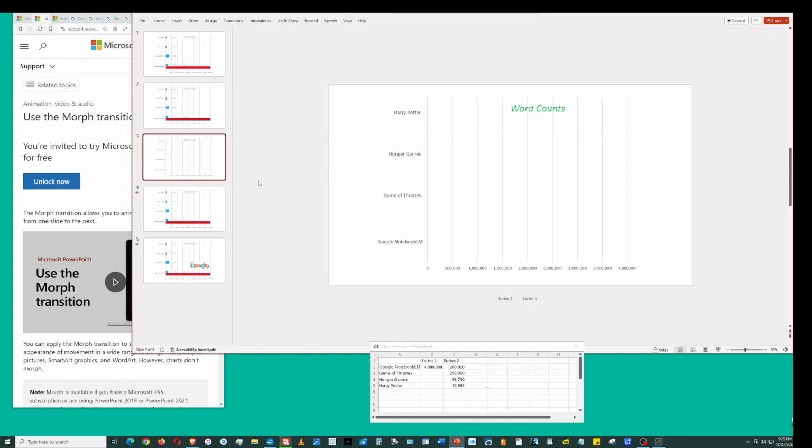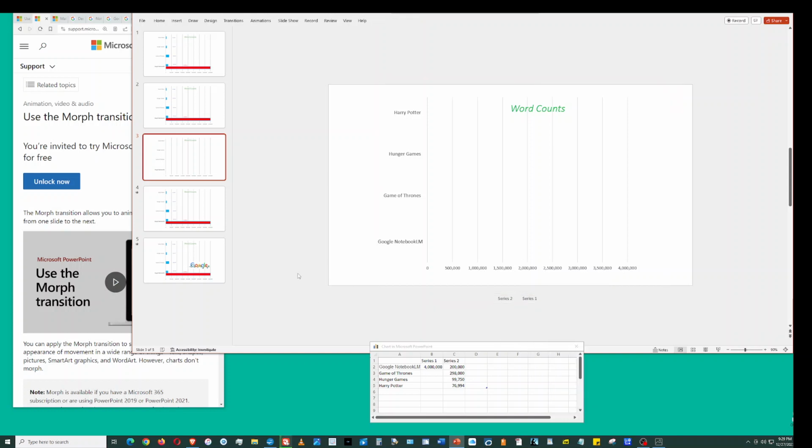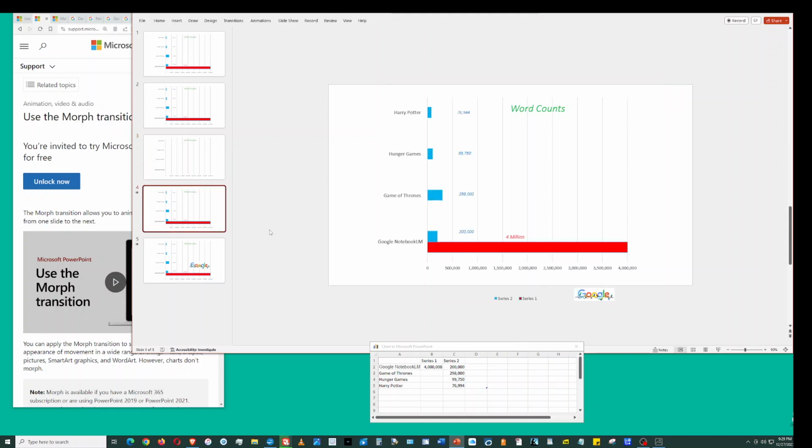So here what I did was, everything's still here, but I went into the series and I removed the color of all the bars. No fill or white. All right. So everything's still there. So then I have the slide with the colors.